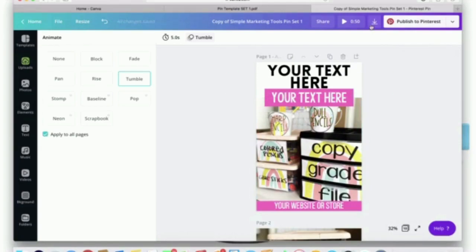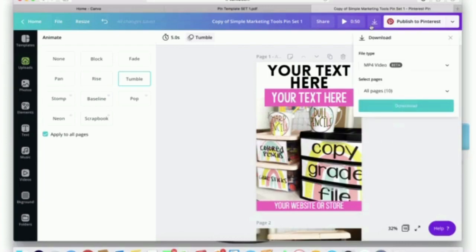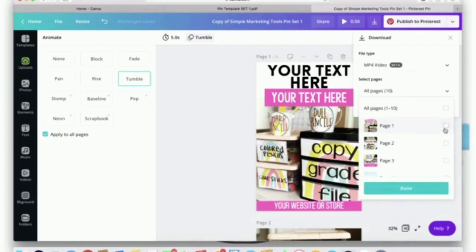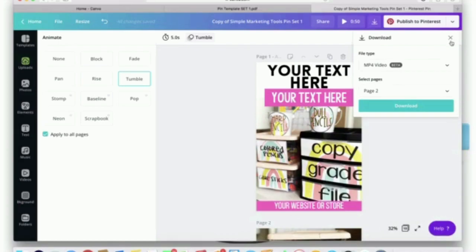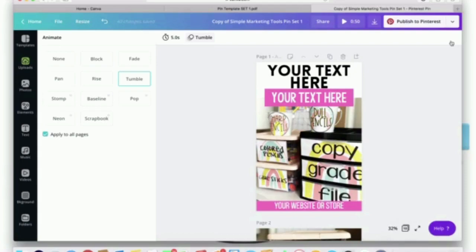One note about Canva though, when you want to download them as a video, if you just download MP4 video right off the bat, the automatic setting is that it will download all 10 pages as one continuous video. So you do need to go in and select page 1, which is your first slide here, and download that as a video, and then go in and select 2 and unselect 1, and download that as a video. You'll need to repeat that as many times as you have pins that you wanted to add animation to, just as a note.